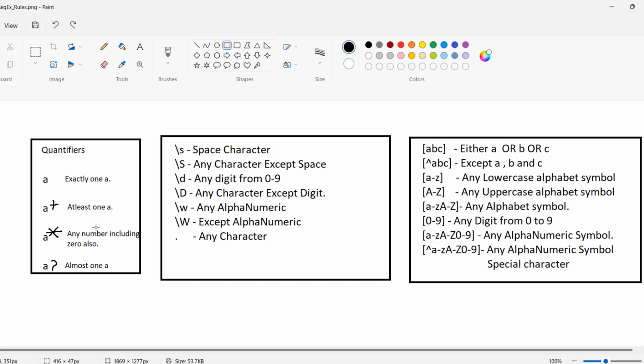Same thing with the alphanumeric: \w is any alphanumeric and \W is any character except alphanumeric. If in the bracket I have given A, B, C, that means either A or B or C. If inside the bracket I use the ^ symbol, that means anything except A, B and C. And A-Z inside the bracket means lowercase A to Z. Same thing with uppercase A to Z. If A to Z lowercase and uppercase are both written, it will accept both.